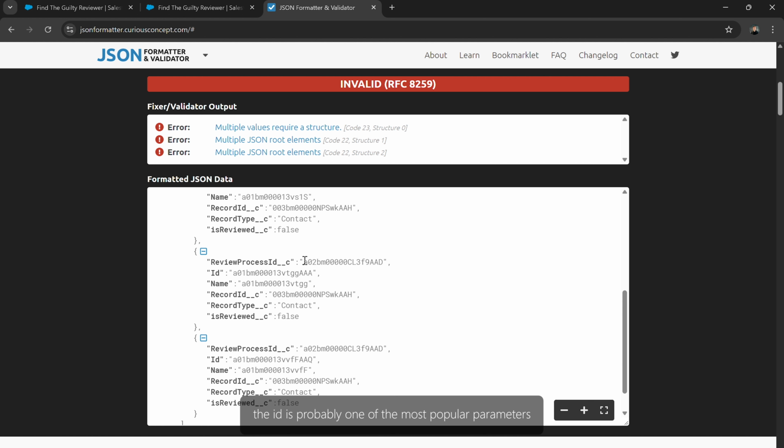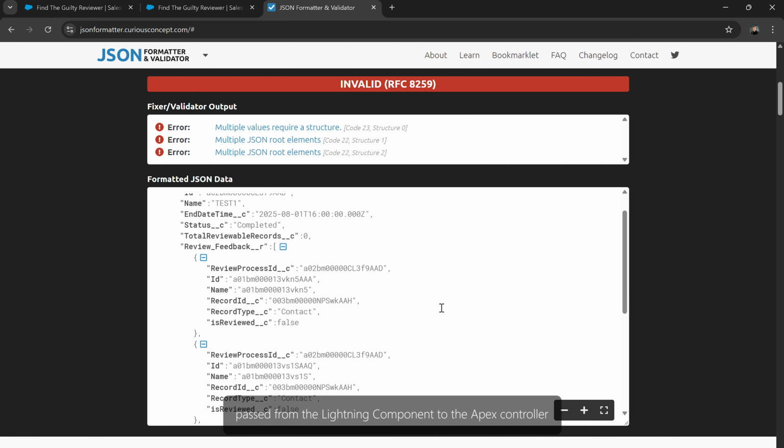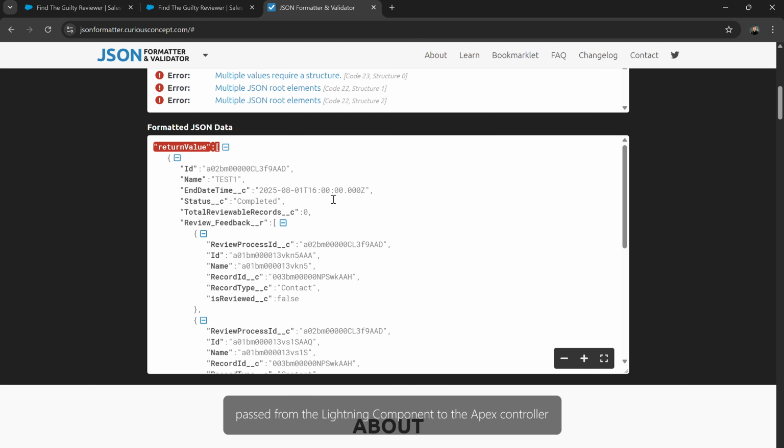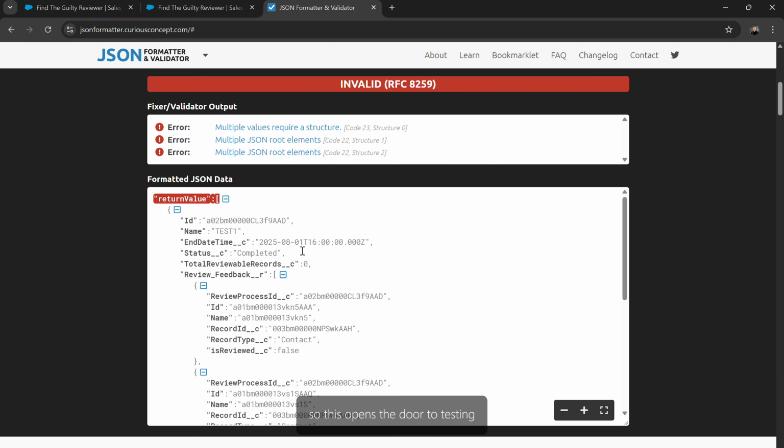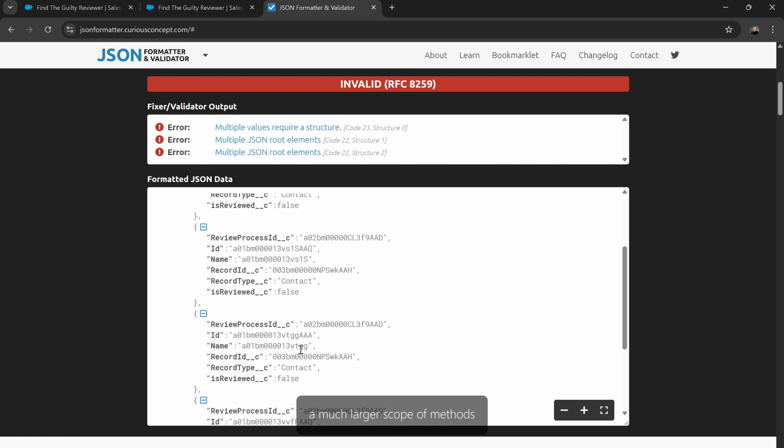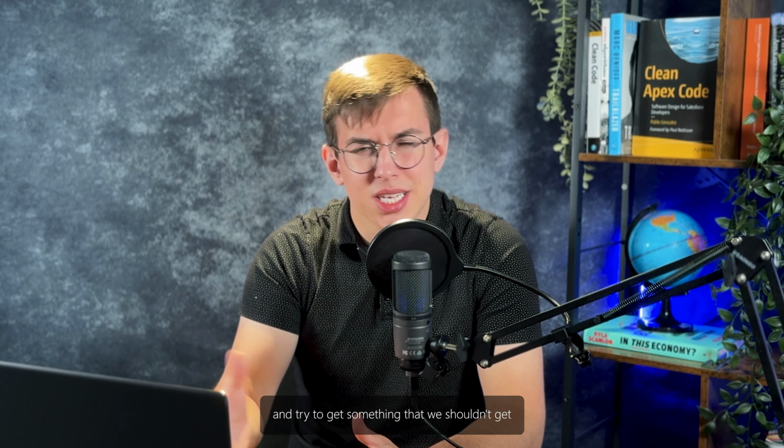The ID is probably one of the most popular parameters passed from the Lightning components to the Apex controller. So this opens the door to testing a much larger scope of methods. That is, now with fairly simple manipulations, we can pass various parameters to the HTTP request and try to get some things that we shouldn't get. And this sounds like a problem with my Apex controller method and selectors and generally the code structure, which it is. But if you believe that's the only area of concern, you're wrong.